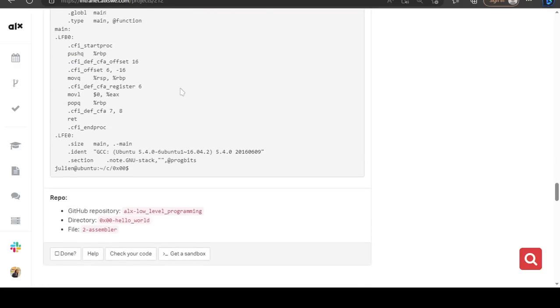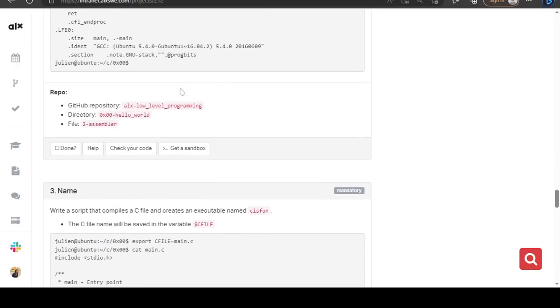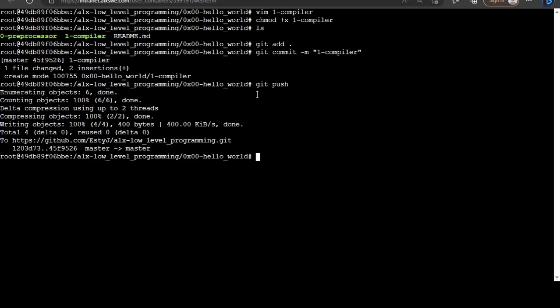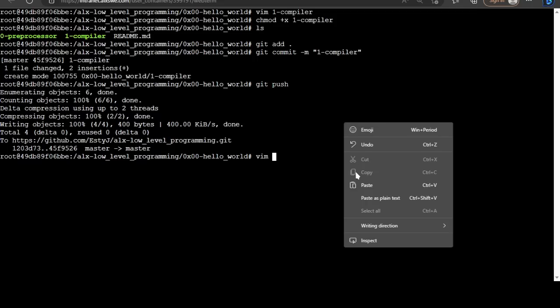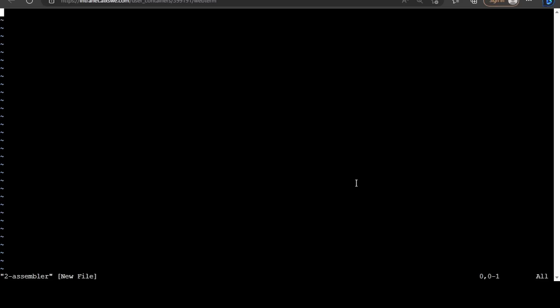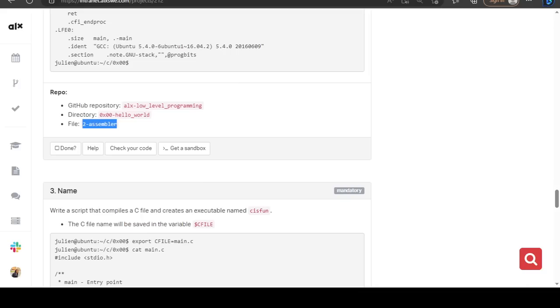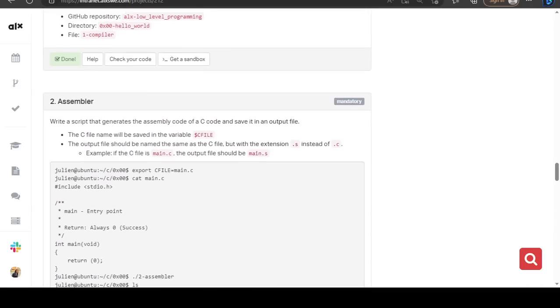So let's copy the name of the script. The name of the script is toAssembler. So I'll copy this. Then I'll go to my terminal. Then I'll do vim. Then paste the name of the script. Okay, so hit I to go into insert mode, then put your shebang. Now the command to only create an assembly code.